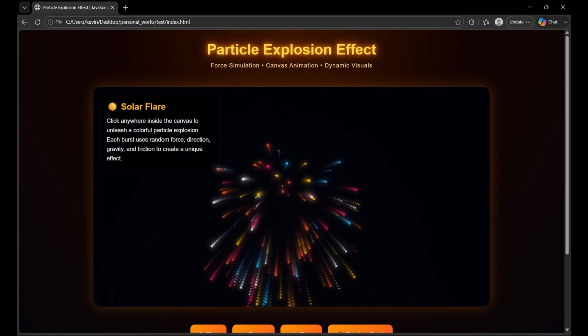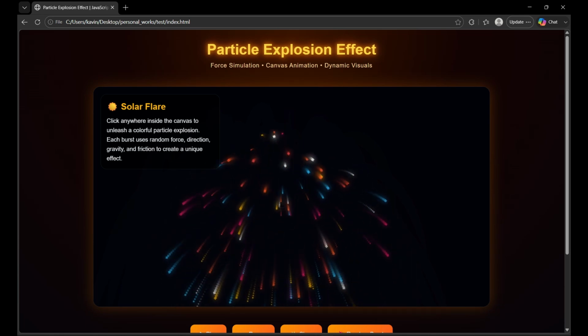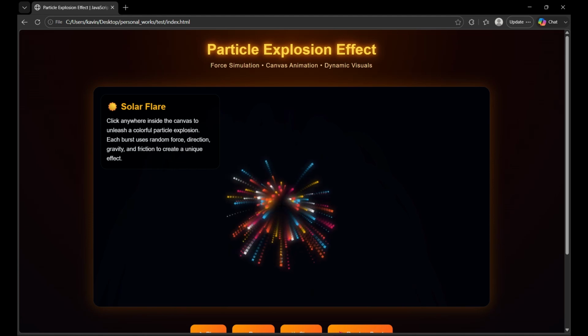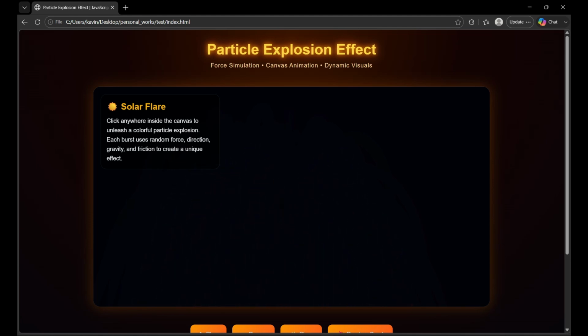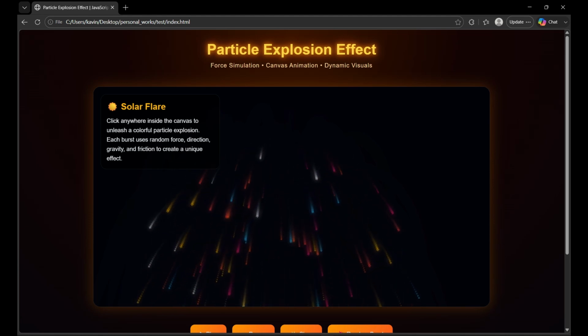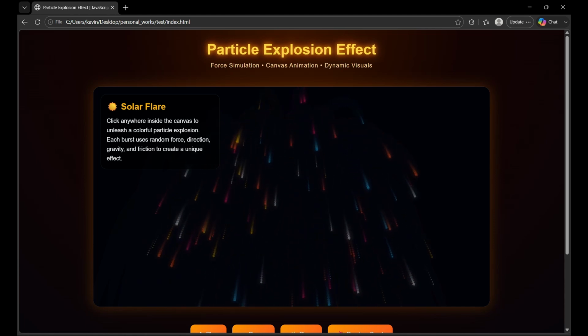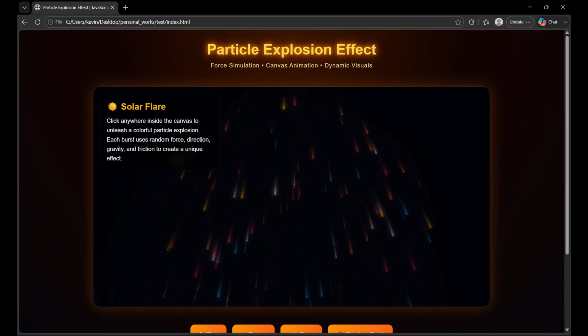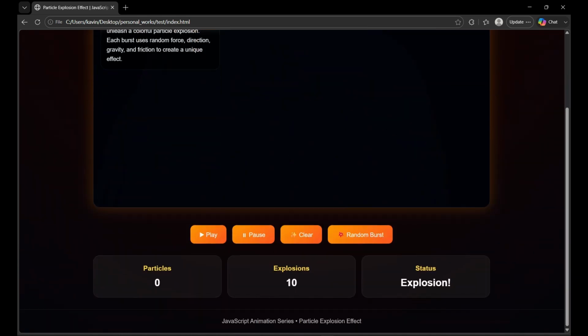and its own direction. Gravity pulls them downwards, and friction slows them, and when they fade they don't just disappear easily, they burn out. That's how I created it. So when I click the canvas, you can see 120 particles created with a single click, and the number of explosions is also counted.